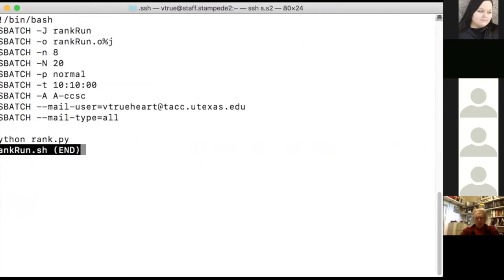But you see the SBatch options that I put in. The job is named rankrun, and the output file is rankrun.o, and the %j attaches the job ID to that file name. It's going to run on 20 nodes and only use 8 cores on each node. Run in the normal queue for 10 hours and 10 minutes. This is all very random and not necessarily the best option.